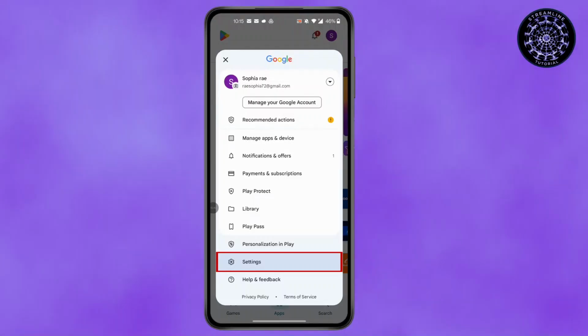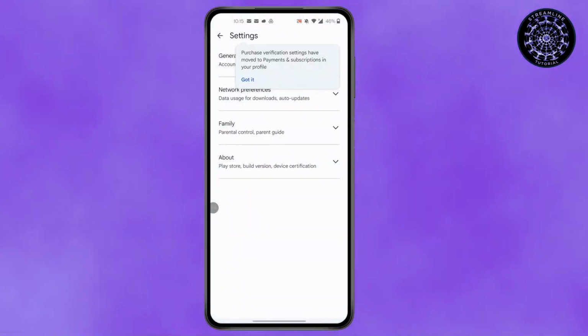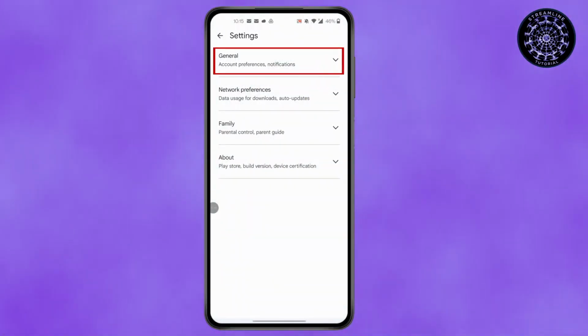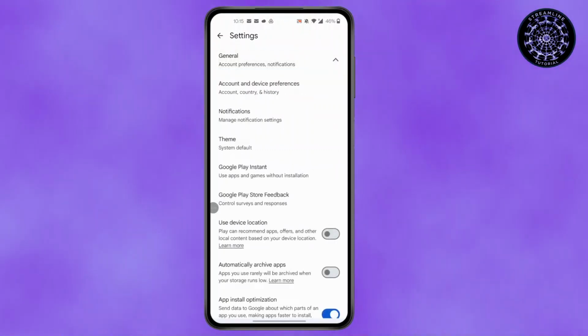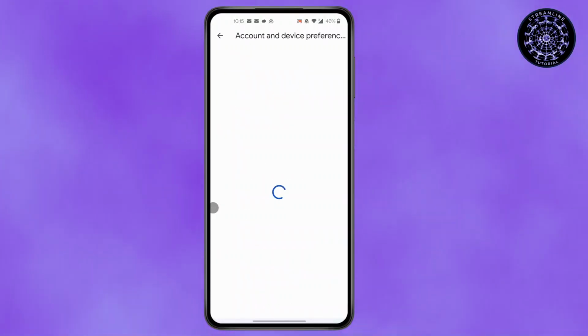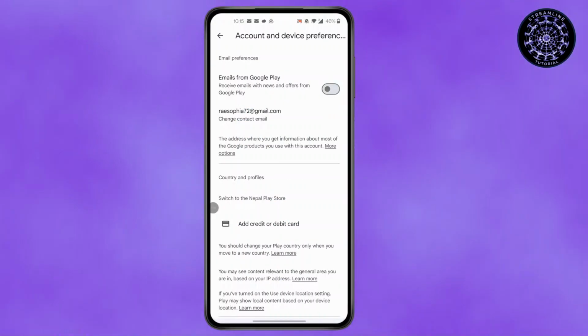Settings. After you're in the settings, click on General at the top, which is the first option. Then click on Account and Device Preferences. After that, you will find all these options.